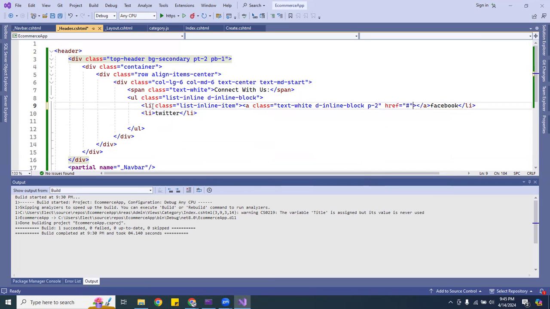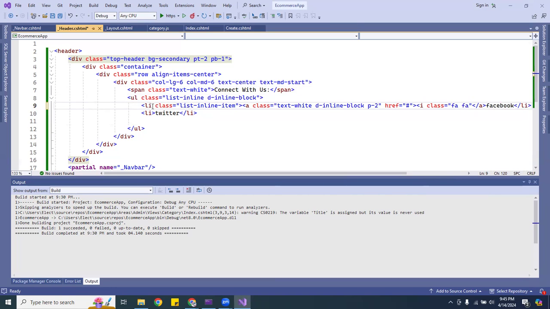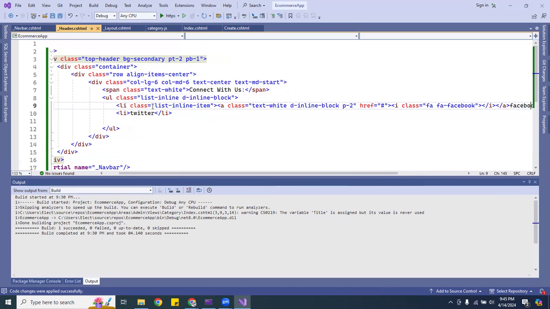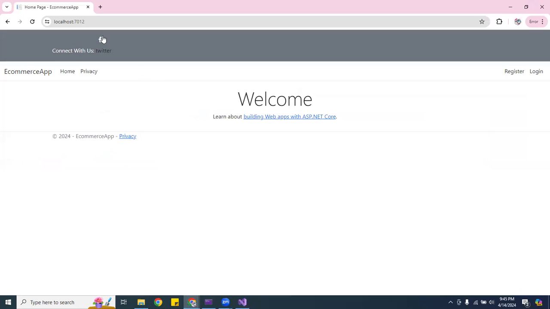Like that. And inside here, let's give it an icon. Let's do the Font Awesome here. So let's do fa, and let's do Facebook. Like that. Let's go ahead and delete that right there, and let's see what it looks like. Okay, cool. So the icon is there.